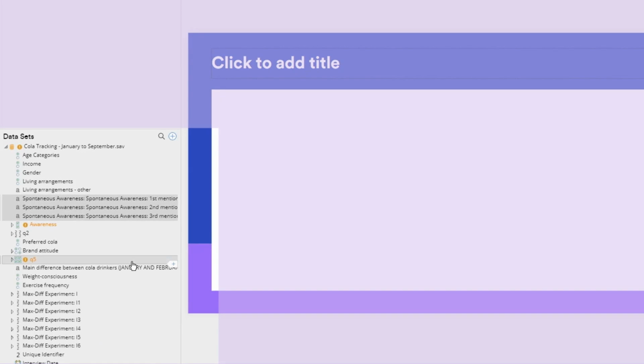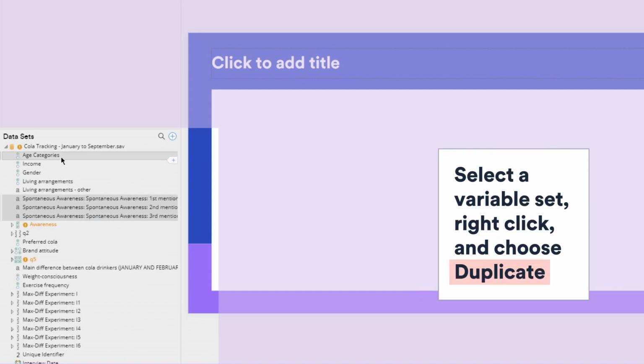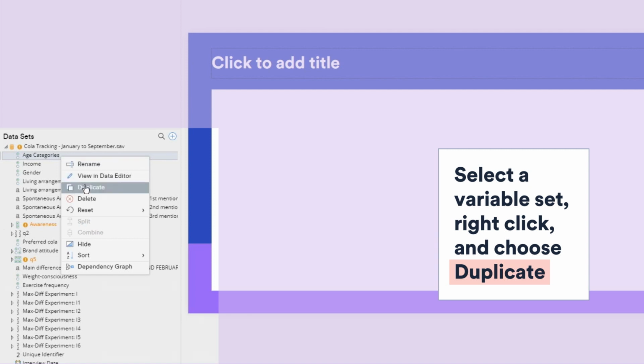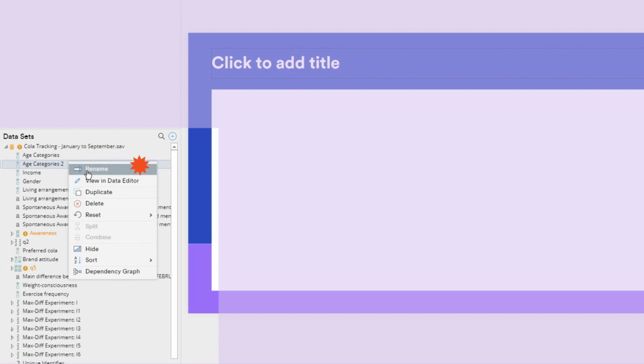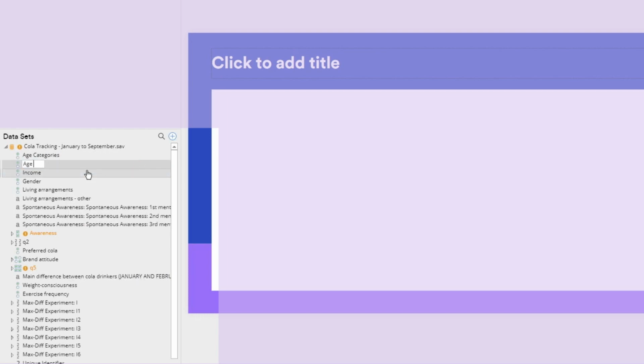Sometimes it can be useful to have multiple versions of the same data. For example, maybe you want to show age in some analysis with all its categories, and a summarized version in other analyses. This is done by selecting a variable set, right-clicking, and choosing Duplicate. Then modifying the duplicate version.